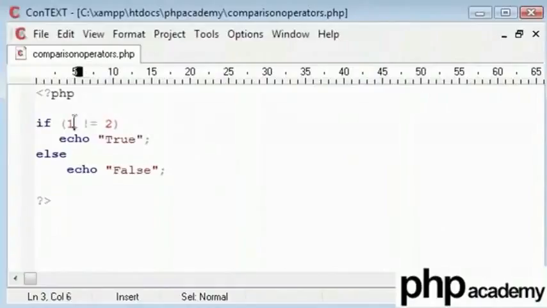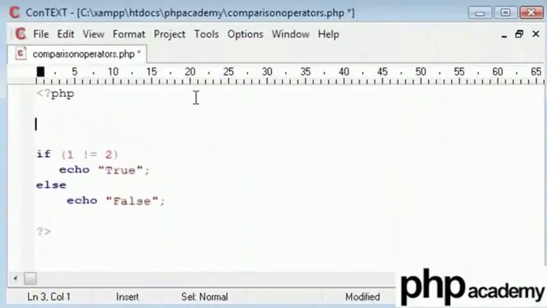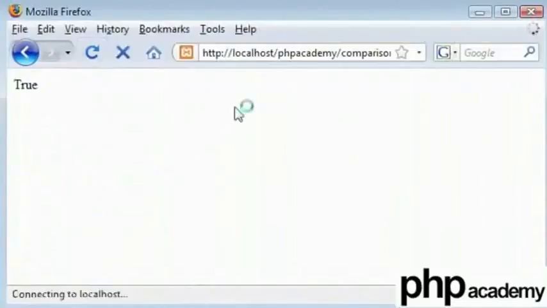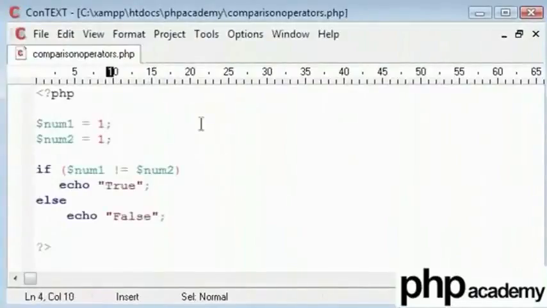You can also compare variables using these operators. So for example, num1 equals 1, num2 equals 2. All we now do is replace these values and there we go. This will produce exactly the same result as we got earlier, which is true.